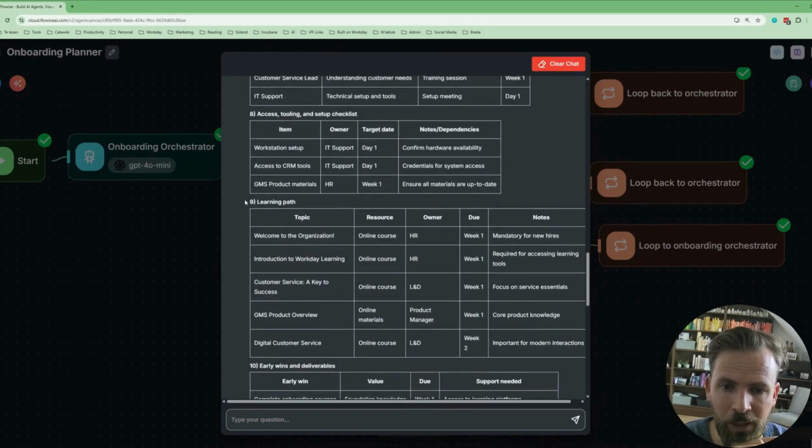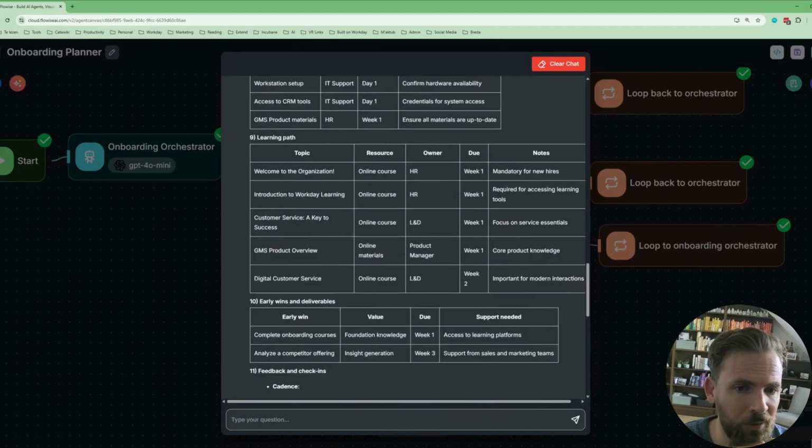And if we go here, we also see the learning path, right? These are all taken from GMS. Of course, the content is from GMS, right? So Introduction to Workday Learning probably wouldn't be in there normally. GMS product overview, of course, would be good to know for someone who's going to work in sales.